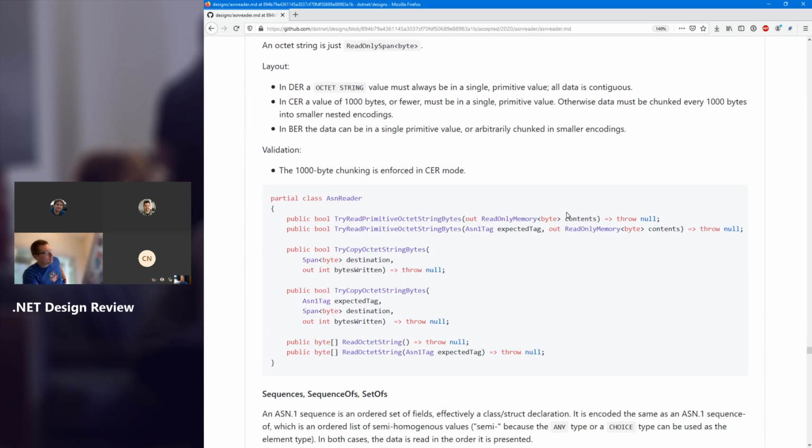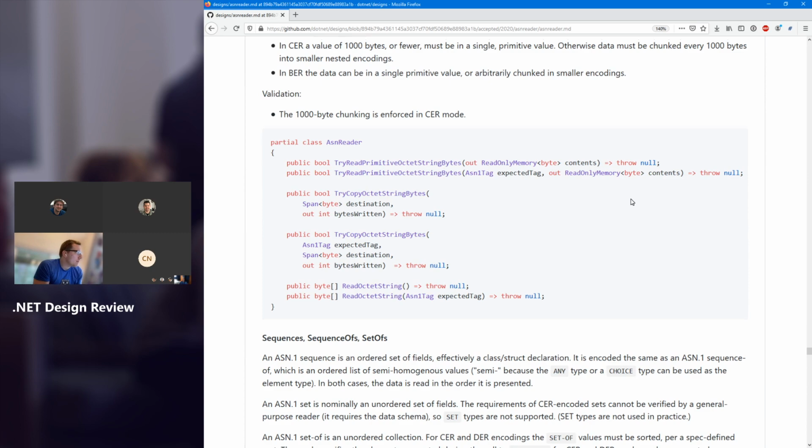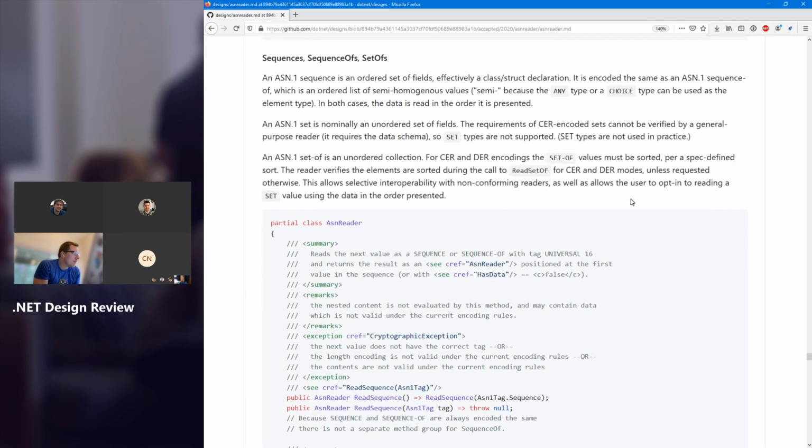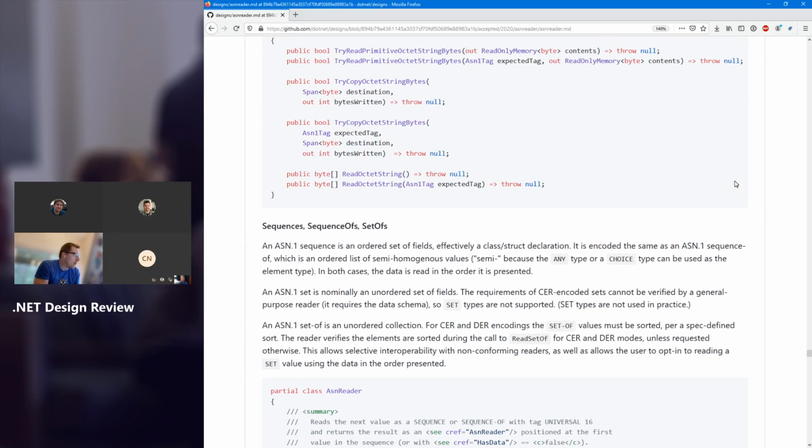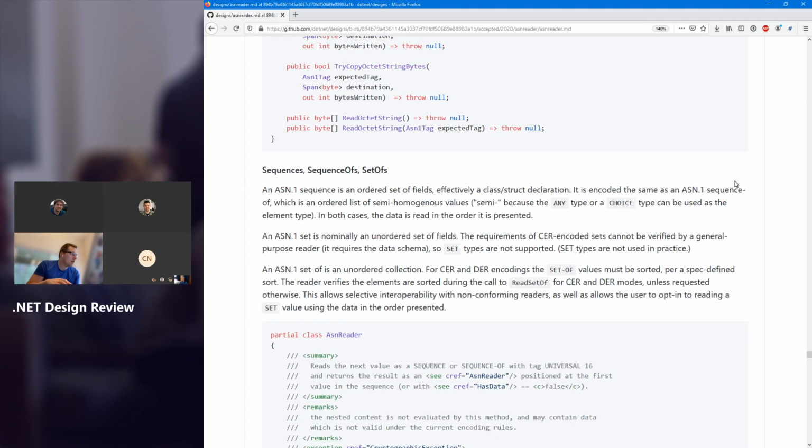Octet strings. This is just bit strings with the word octet, and they don't have an unused bit count. So I'm just going to skip past that one. So it would be the same pattern, right? We would then say try read octet string bytes. Yep, that makes sense.